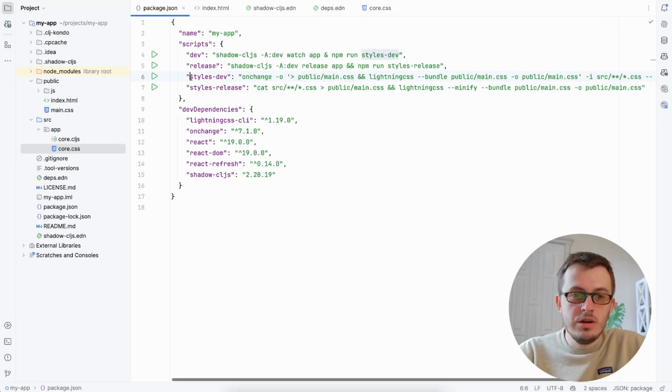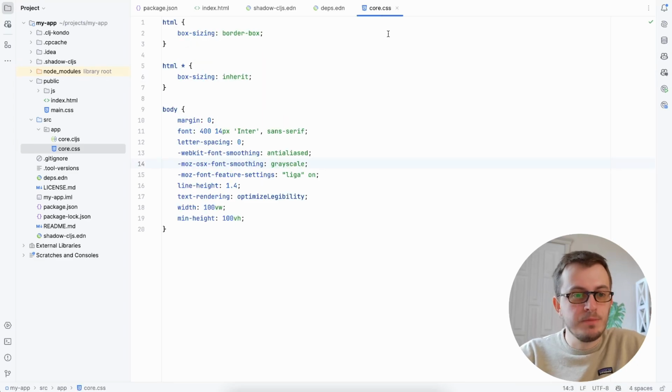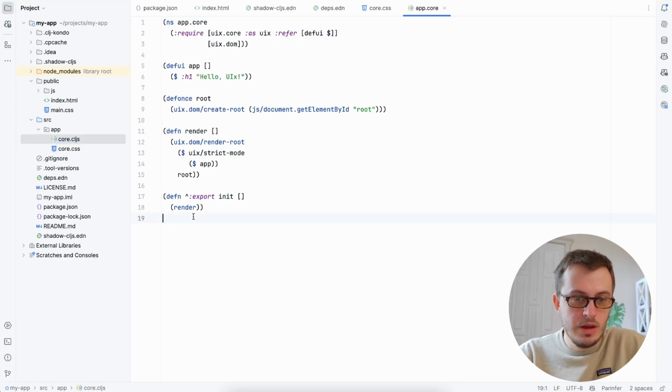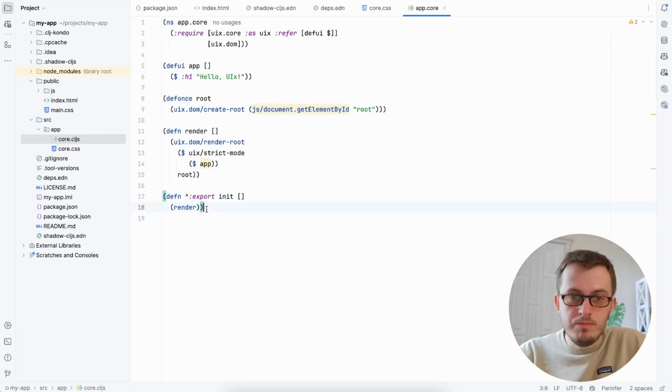And this script is gonna take care of finding all of those files and bundling them into a single bundle, right? But for now, we only have the core CSS here and core.cljs. So this is a really minimal example. It's not even an app, it's just a header with a text that's rendered by UIX.